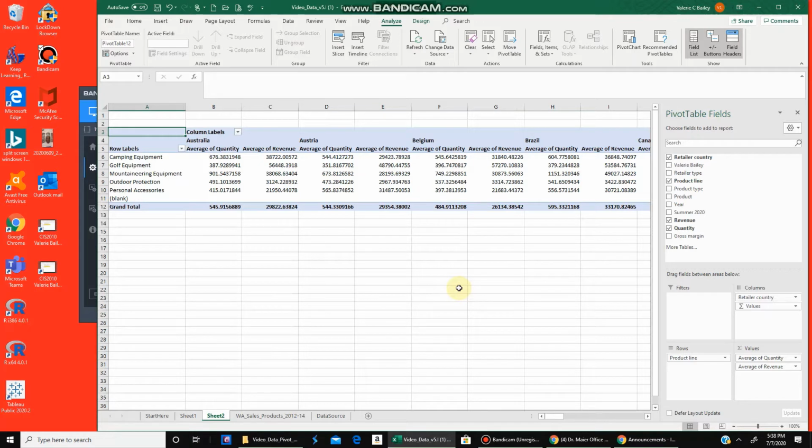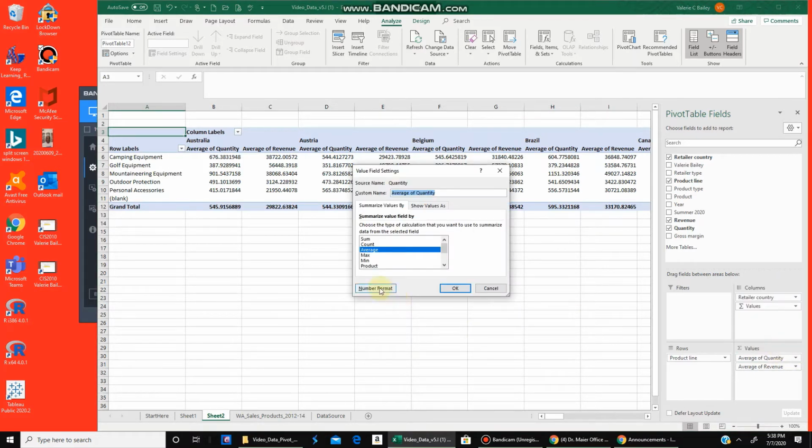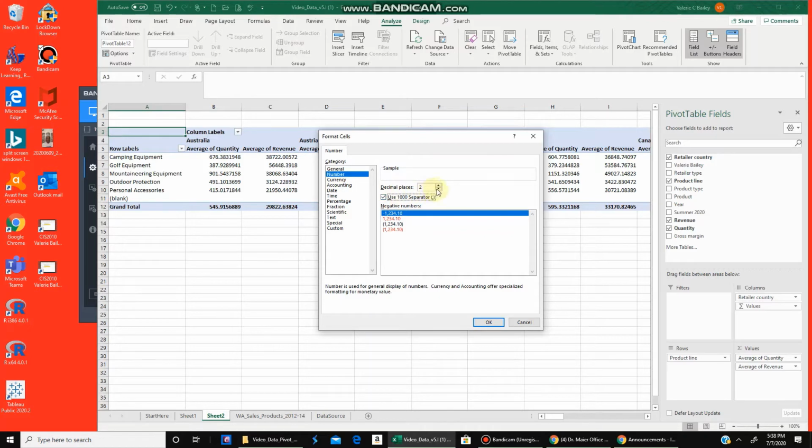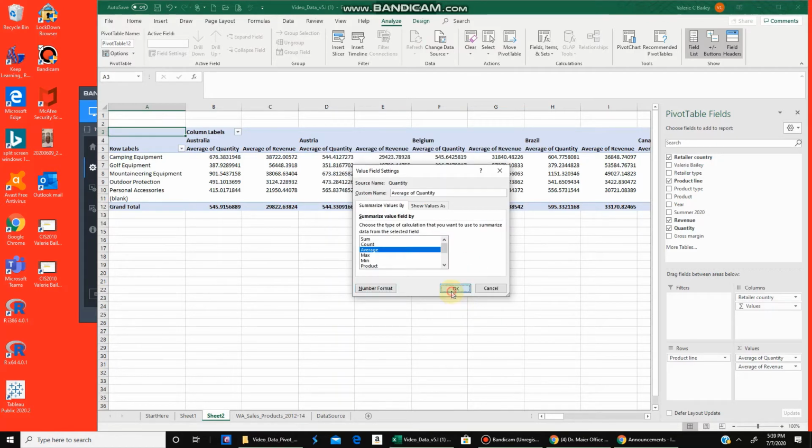I want to format the quantity and set it to numbers with commas but with no decimal places because we're dealing with products. And I want to set the revenue to currency because we're dealing with dollars. To do that, I could also go up to the Home menu and Format, but I'm going to that triangle and I'm going to click that, click Value Field Settings. I'm going to click Number Format, and I'm going to select Number, select comma, and set decimal places to 0. And then I'm going to click OK and OK again.